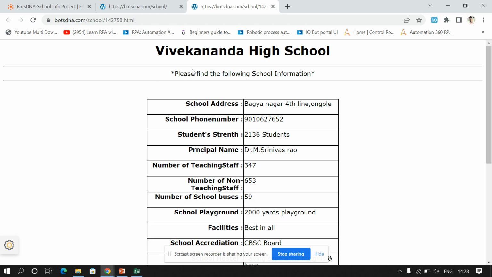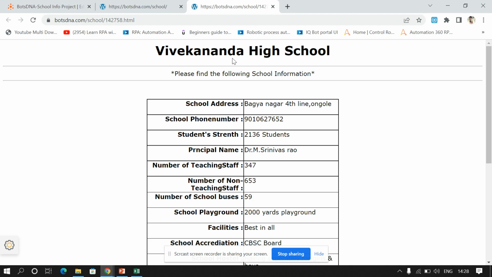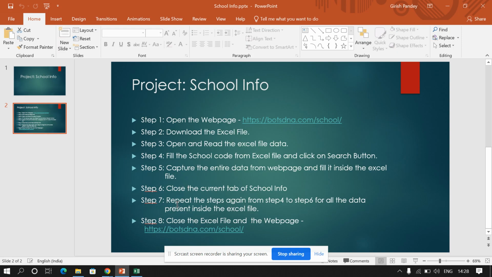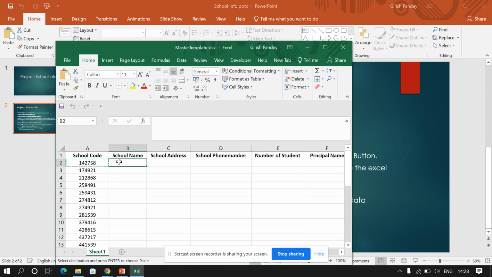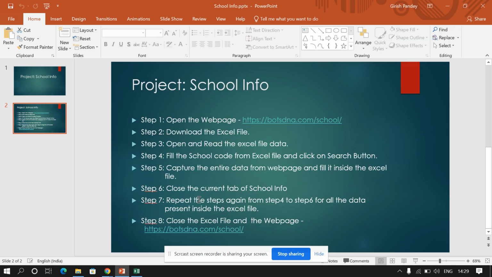Once we capture all this data, then step 6 is close the current tab of school info. So once we capture all the data, then we have to close this tab. And step 7 is to fill the data inside the Excel file. Once we read all the data, we have to fill that data here, like school name, school address, and all this.